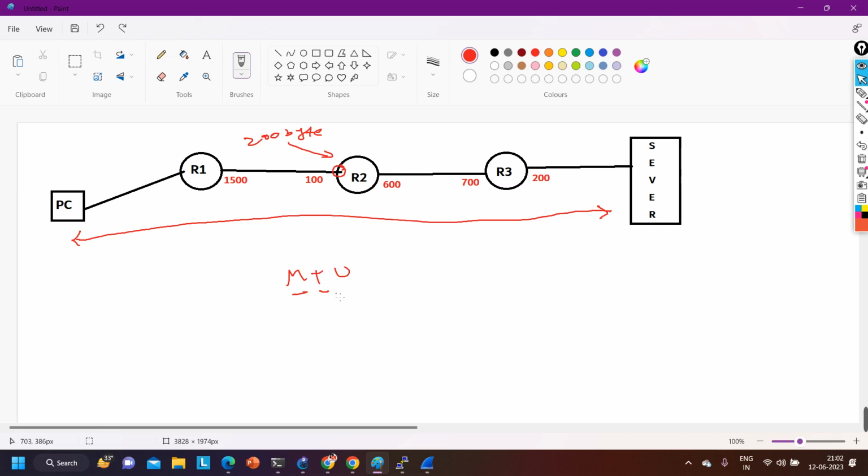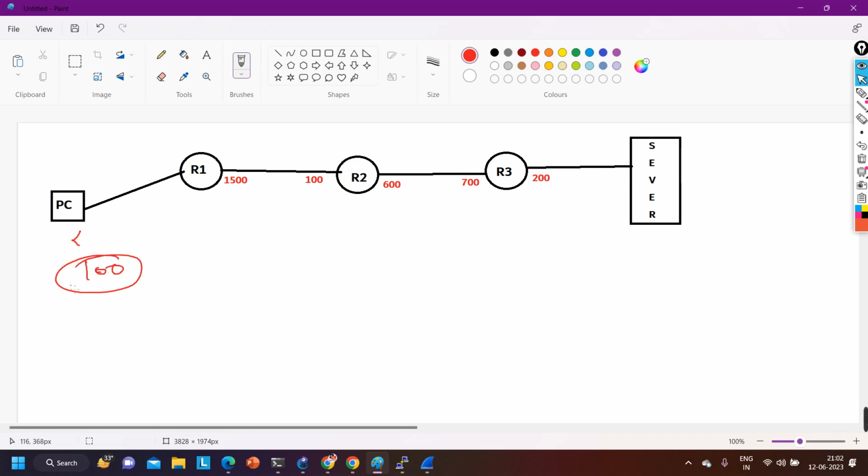Yes, I got it. But when the server generates a reply, that time this machine cannot transfer more than 100 byte data from here. Yes or no? Yes, sir. So the minimum MTU between the PC and the server is 100. Definitely.